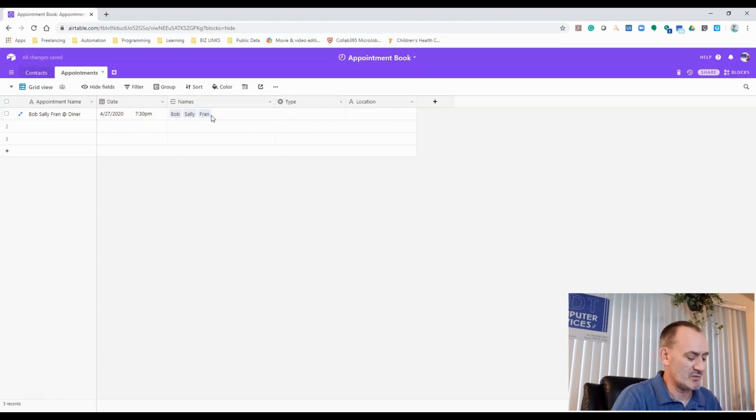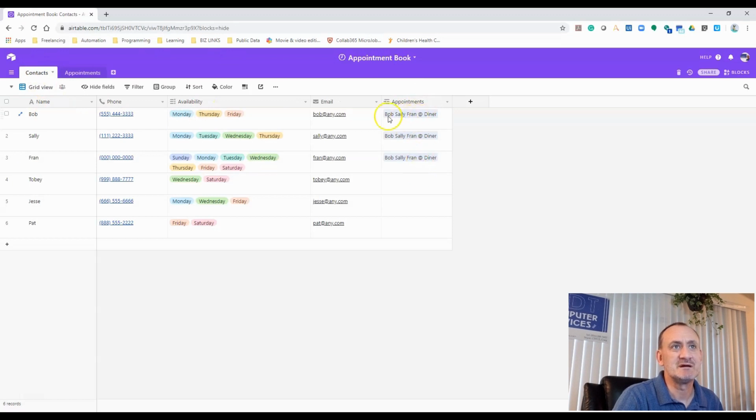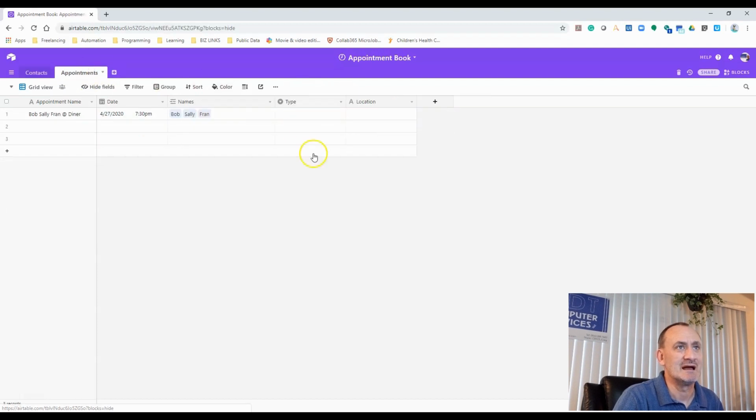Now, retrospectively, there's my favorite word of the day. Since we've selected these names for this appointment, in this linked appointment field, we are seeing the appointment names associated with the contact names. And this is really super handy down the line, and I'll show you that in a little bit. Okay, what type? We're going to say this is a personal. And location we've already defined is at the diner. Okay, there we go.